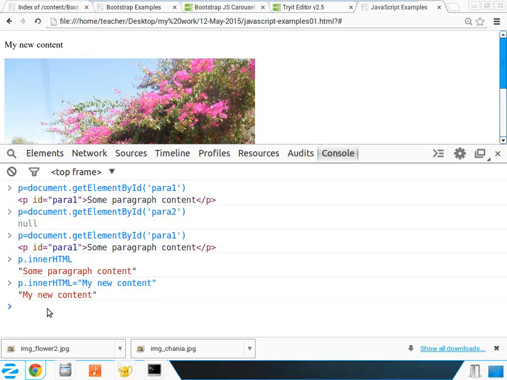Let me show you the next part. P dot innerHTML is equal to some heading 1. So new heading 1.